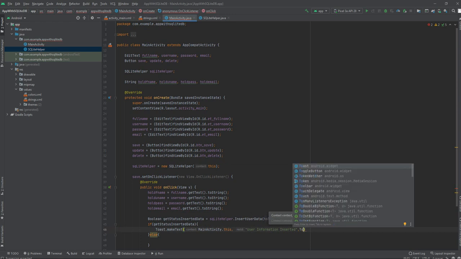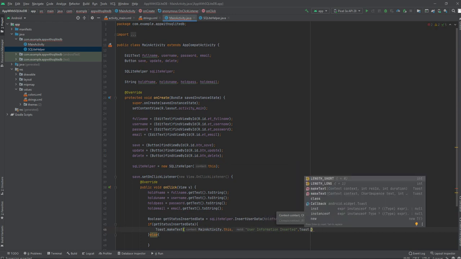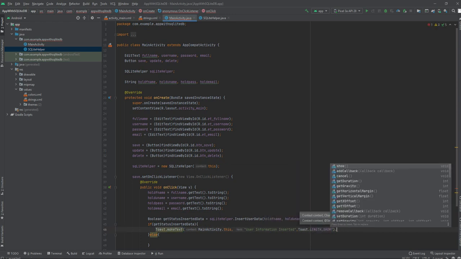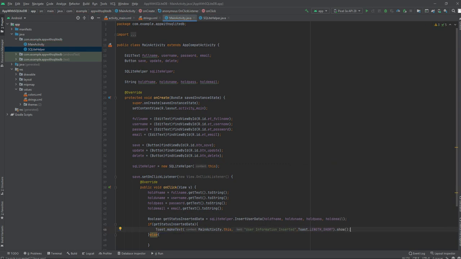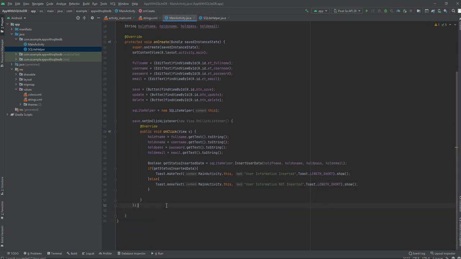So toast that length short, and let's show. Then we just have to copy this one. If it is false, it means it was not inserted. Not inserted. Okay, so let's check this code here. If true, it is inserted. If false, it is not inserted. So let's check this code here.